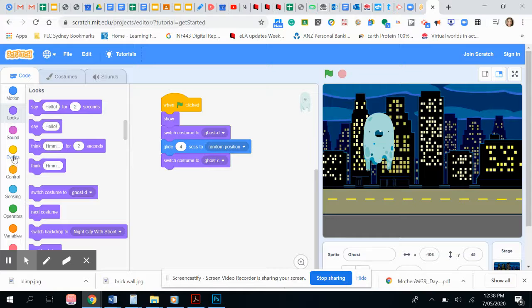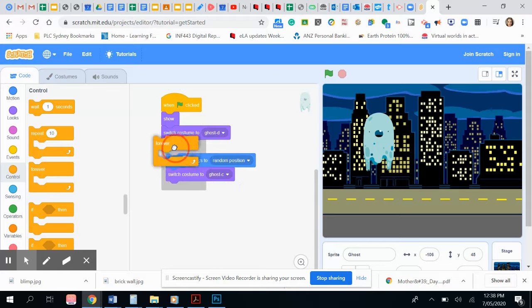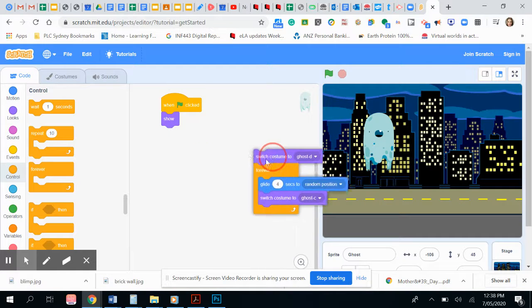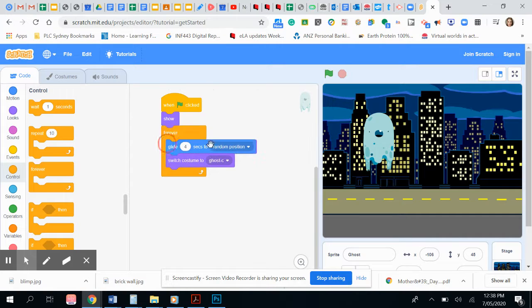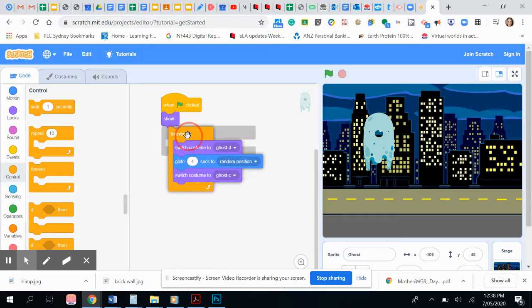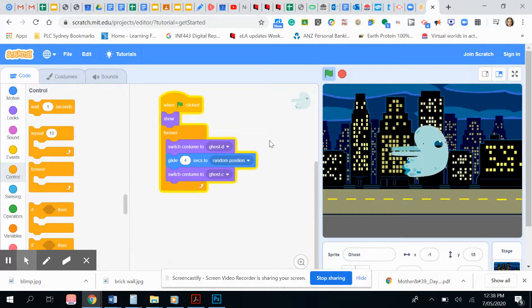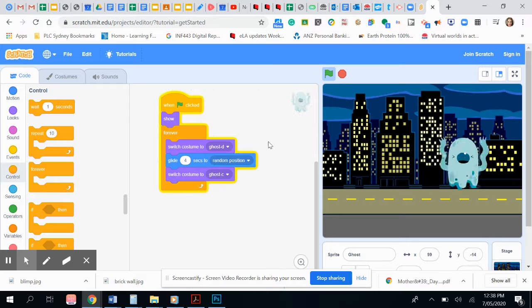Now I want my ghost to be doing this forever. So I need to get a loop or a control block. The controls are the orange ones, and I pick the one that says forever, and I put that instruction inside. So forever, I want my ghost to be changing costume and gliding around. Let's see if that's worked. Fabulous.